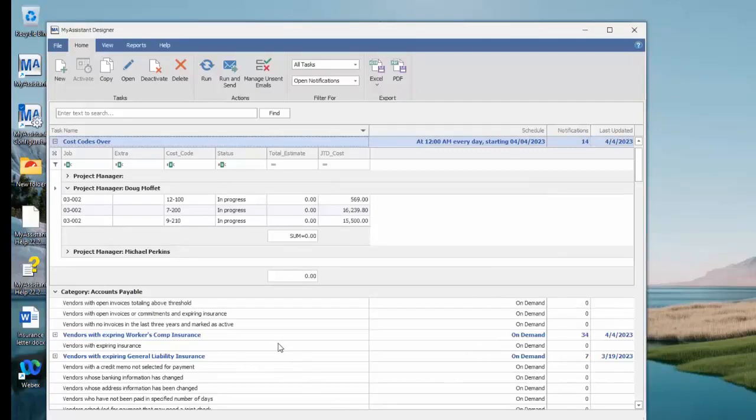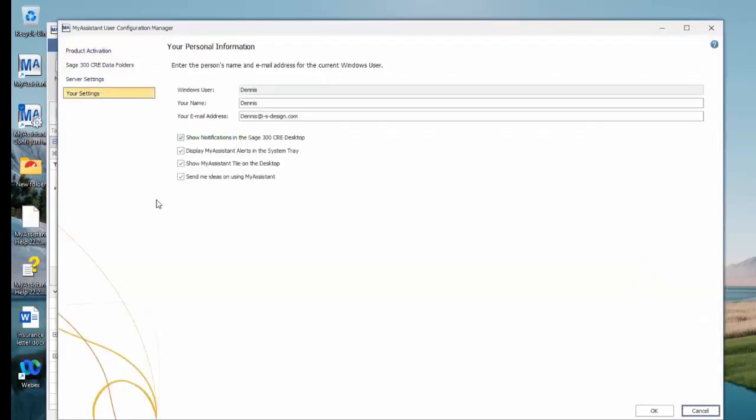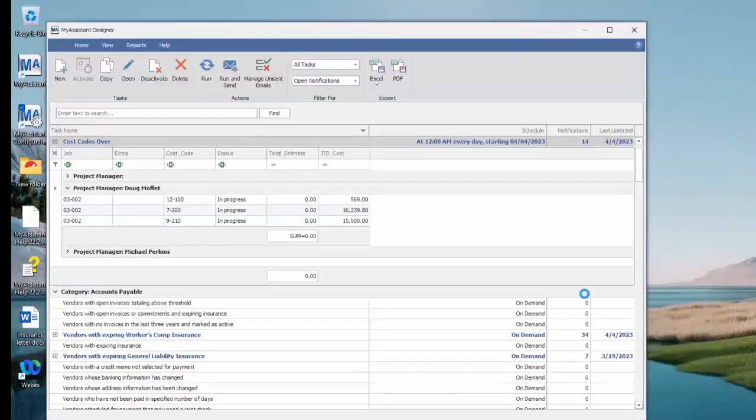So 22.1 got quite a bit simpler. One thing to make you guys aware of, for those of you that are current customers, when you went in to activate, there's this new option here, send me ideas on using MyAssistant. If you want to receive emails from us on tips and ideas and so forth, go in and check that box. When the software gets activated, it'll let us know that you want to receive information on ideas on how people are using MyAssistant.